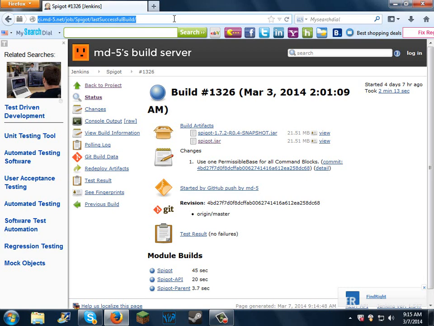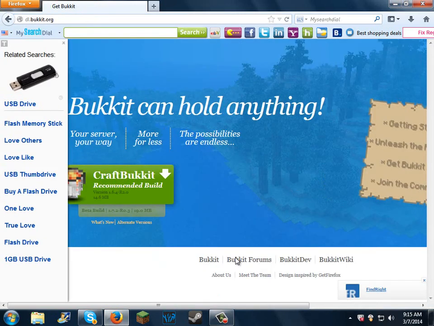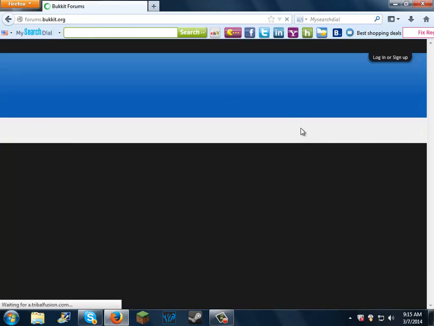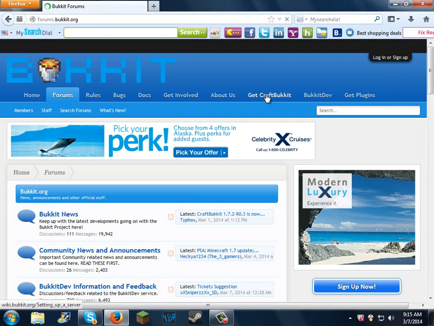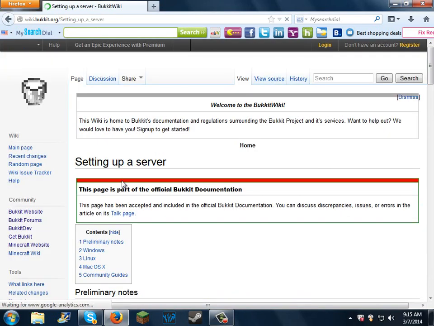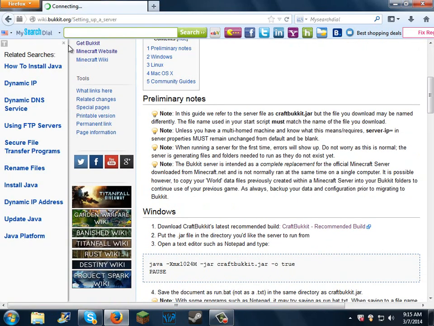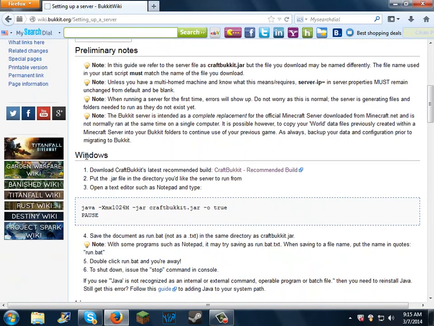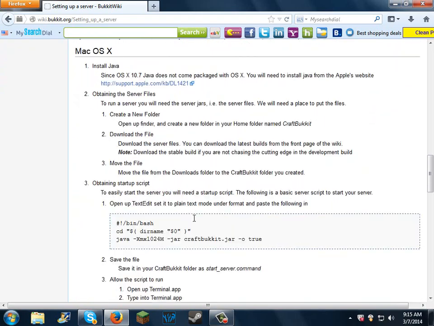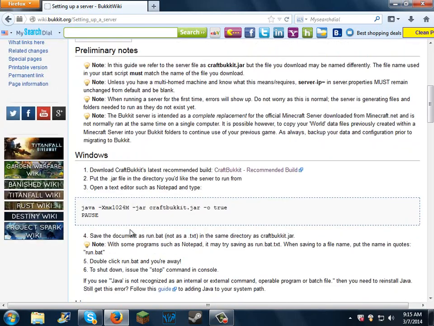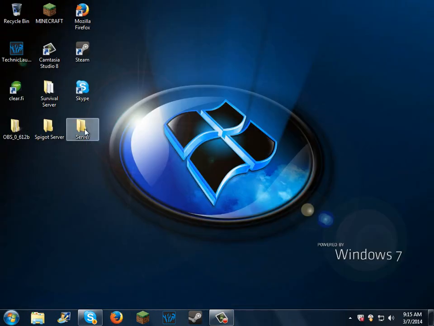Once that's in there, you can go to dl.bukkit.org, go to Bukkit forums, go to get craftbukkit, and then it's going to tell you to copy any of these codes. I have a Windows. If you have a Linux, you copy this code. If you have a Mac, you copy this code. Since I have a Windows, I'm going to copy this code right here, Control C. Then you can exit that because you're not going to need it anymore.